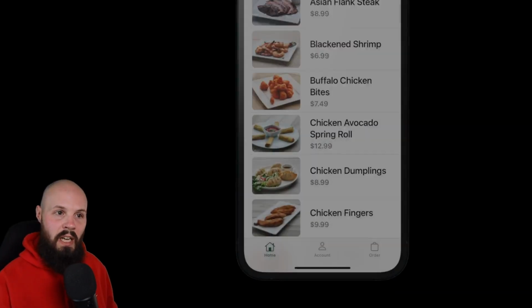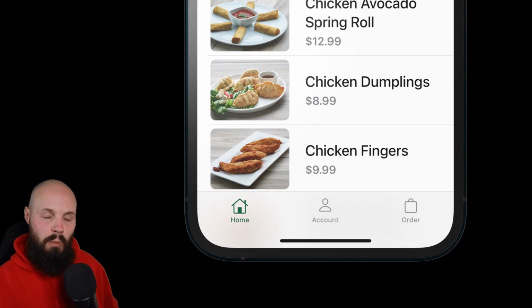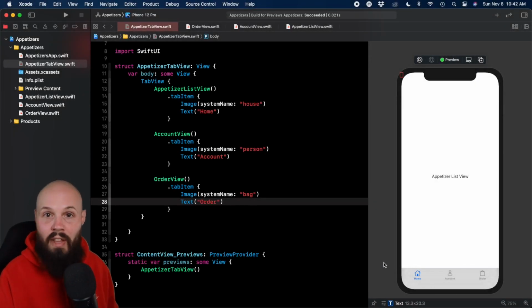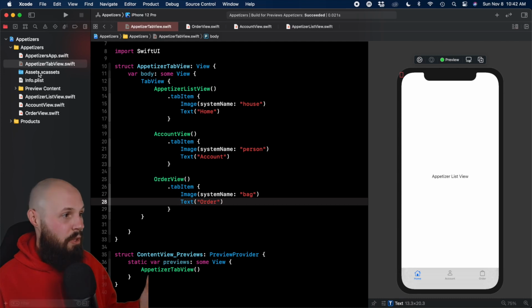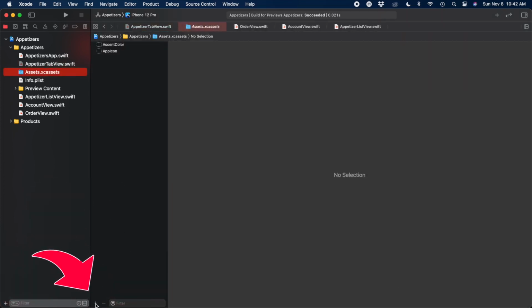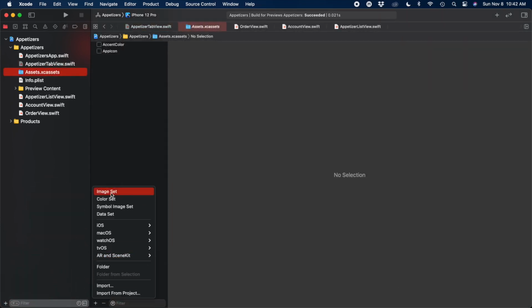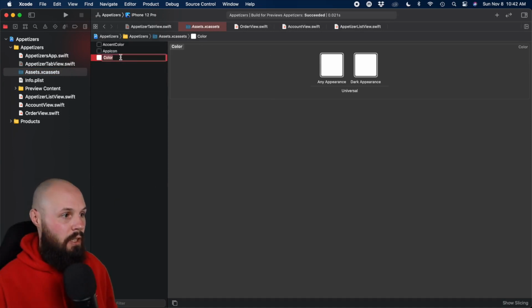Again, pulling up the designs, we have this nice dark green as our primary brand color. So we want to make our tab bar have that color as the accent color. But first, we need to create that color. So we did this before in the weather app, but you go to assets, hit the plus button down here, and we want to create a color set. And here you go. We're going to name the color brand primary.